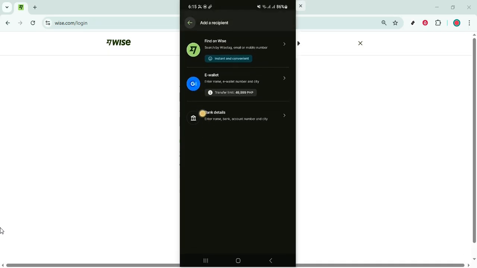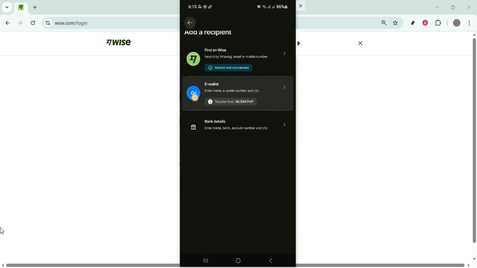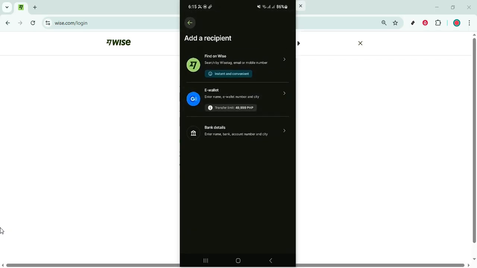You'll now see options for how to add the recipient: Find on Wise, e-wallet, or bank details. Here's what each means and when to use it.